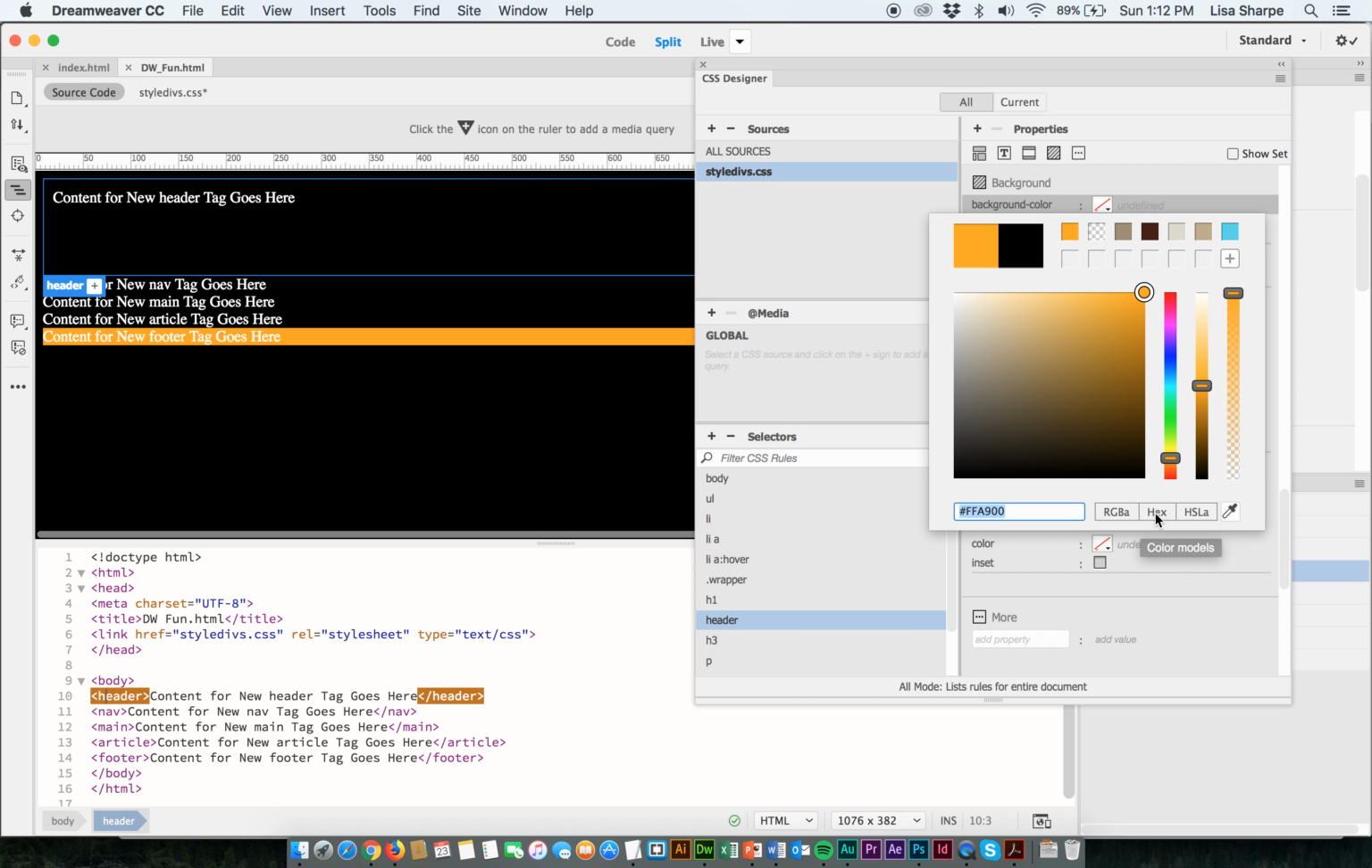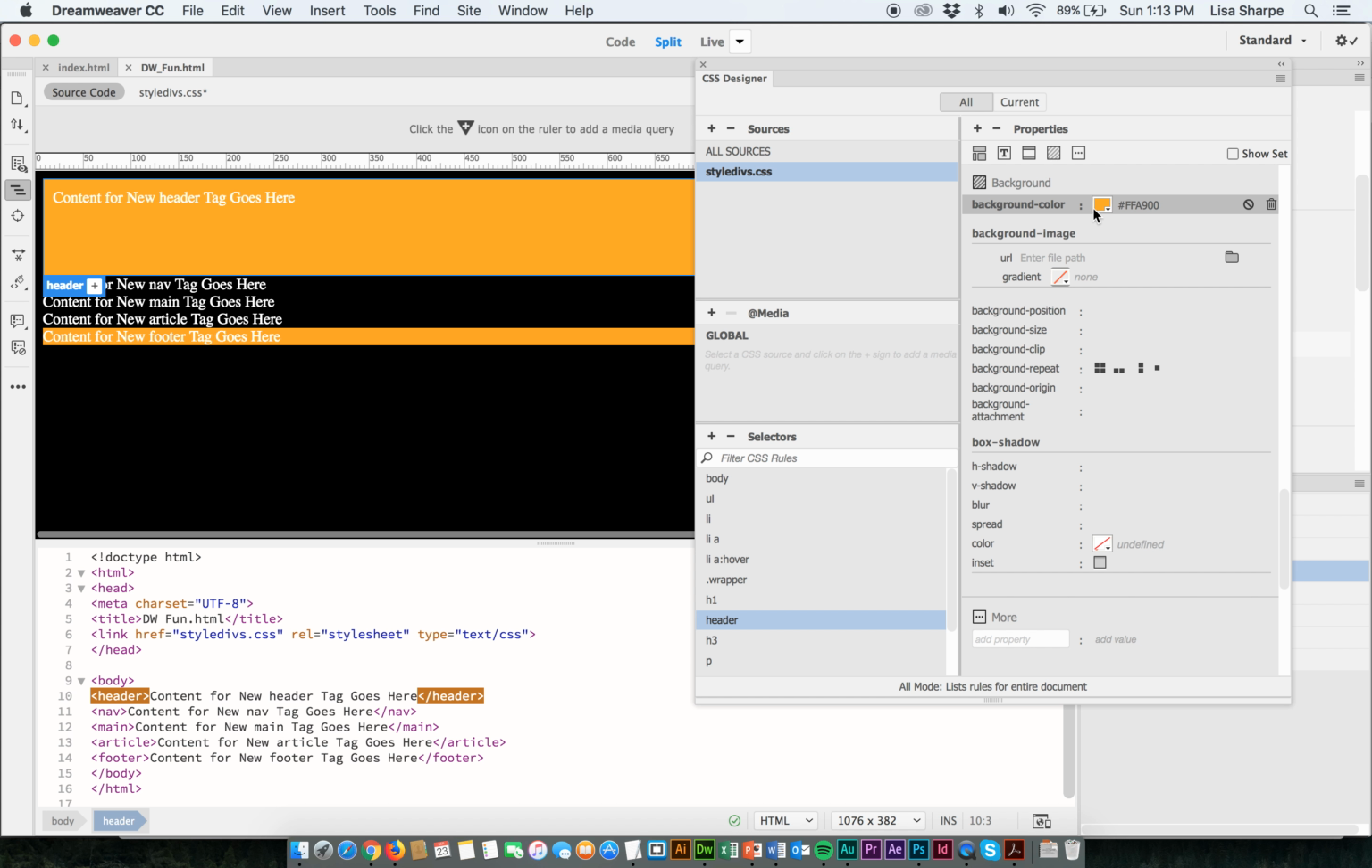It can be RGBA, hex, HSLA, or just regular RGB. So it'll tell you what those values are. Okay, so I'm going to use the hex value since it's a lot easier. So FFA900 is going to be my version of the panther orange. And then when I click out of it, lo and behold, it's in that color. So that's nice, it's easy.